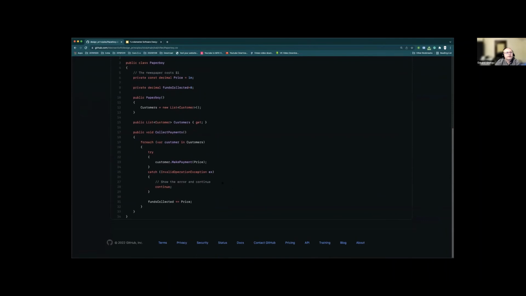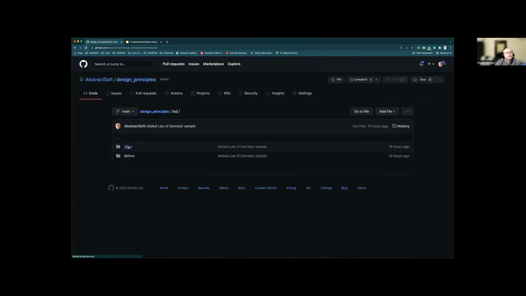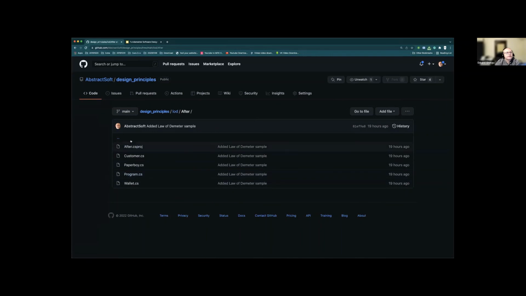And here on the Paperboy, it collects payments, and now we'll just call this make payment on the customer level with the price that the customer has to pay. So this is how it's looking now. Yeah, and that's it more or less.